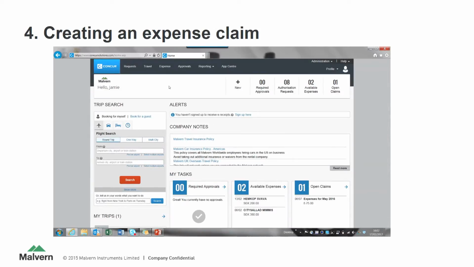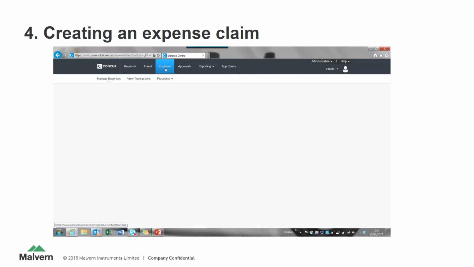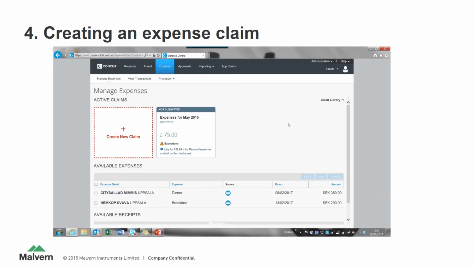We will now create an expense claim in Concur. To do this, simply go to the Expense tab at the top, and this will take you through to the Manage Expenses area. From here, we can see any claims which have not been submitted, that are awaiting approval, or that have been returned to us.